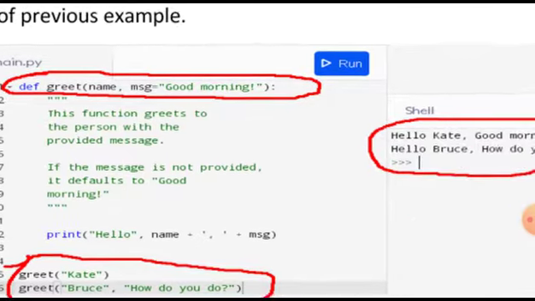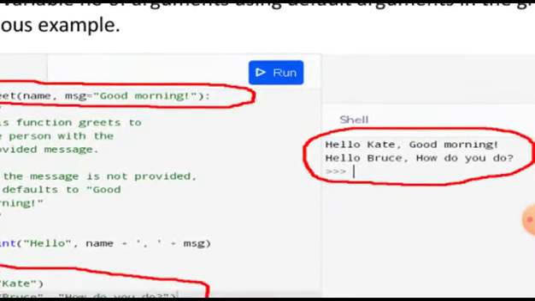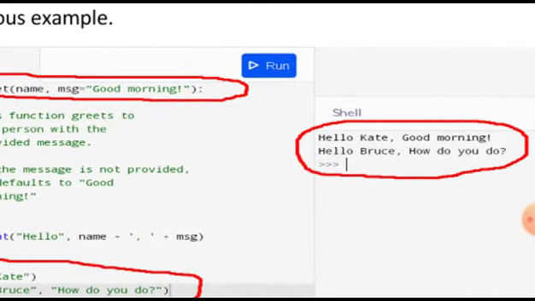In the second call, the print statement will execute, and Bruce will come in the place of name here. Okay, we will get "hello Bruce", and then in the place of message we will get "how do you do", which is the new value for the default variable. Okay, is it clear to all of you?